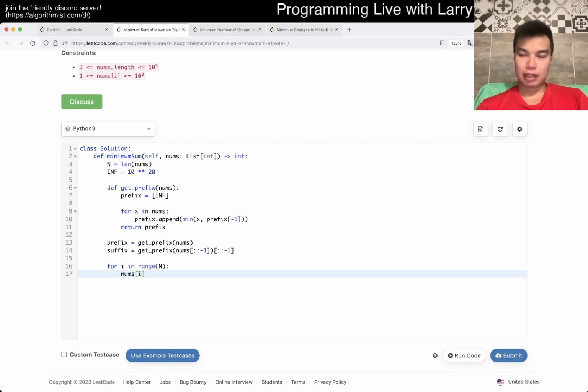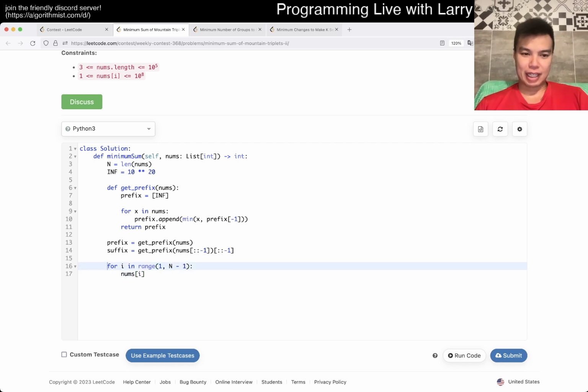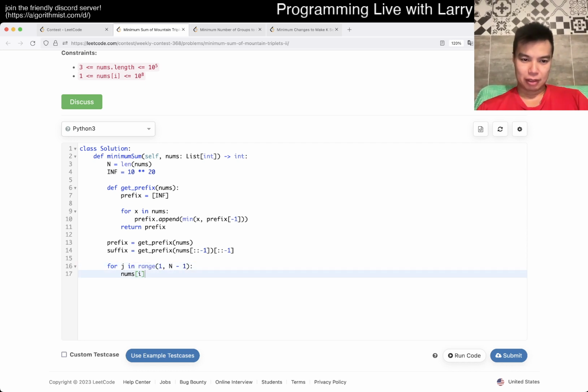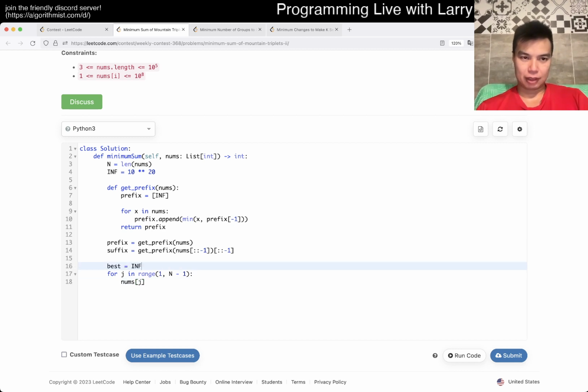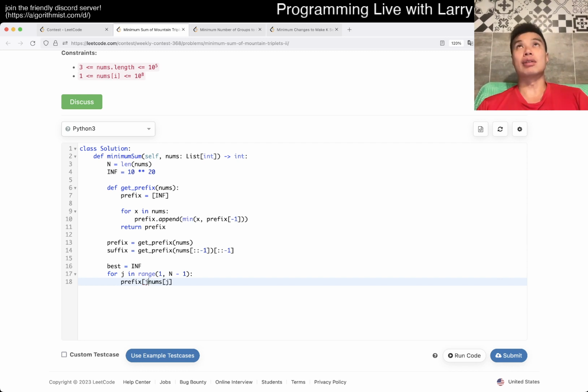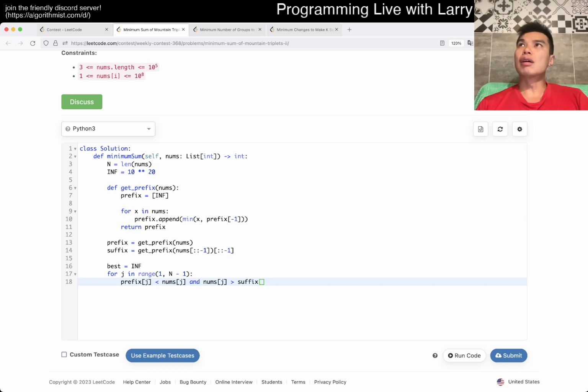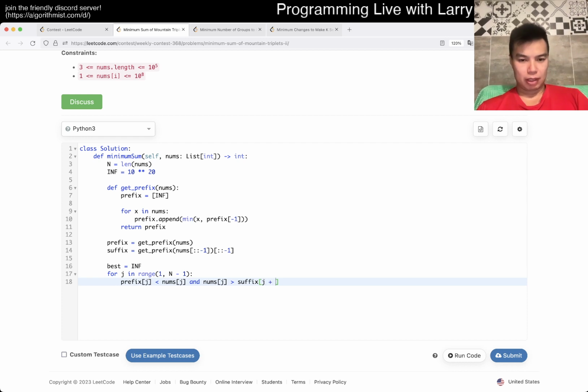So num sub I, right? Let's start with 1 and n minus 1. So this is technically j for the one in the middle. Let's keep it consistent. Best is equal to infinity. So then now we're looking for I. I is going to be in the prefix. So prefix sub j is the other numbers that are smaller than j. So this is 10, and num sub j is greater than suffix sub j plus 1, I think.